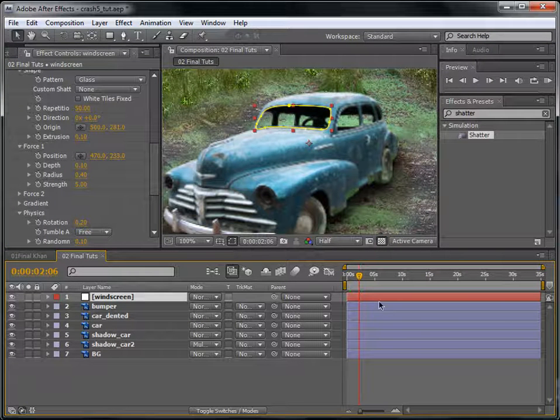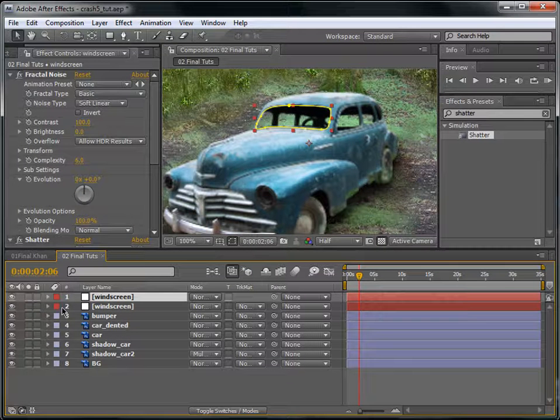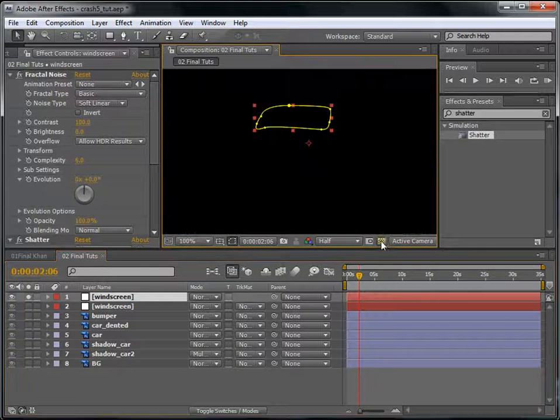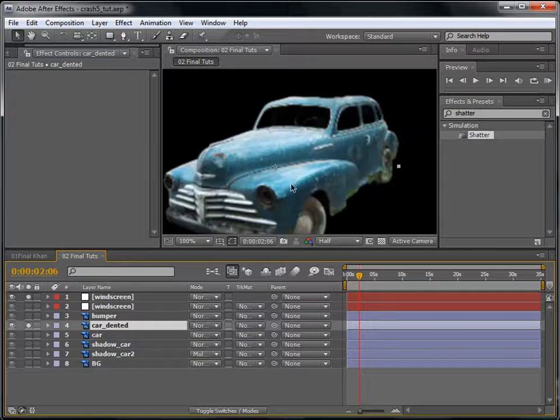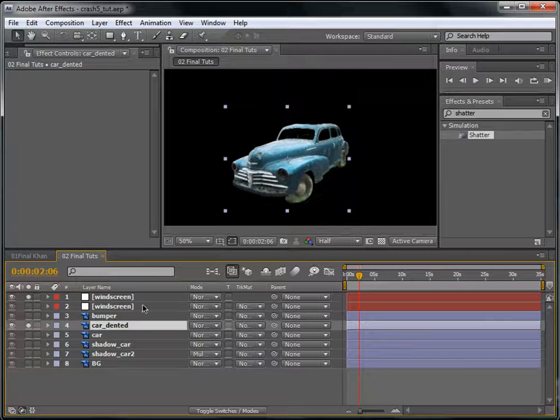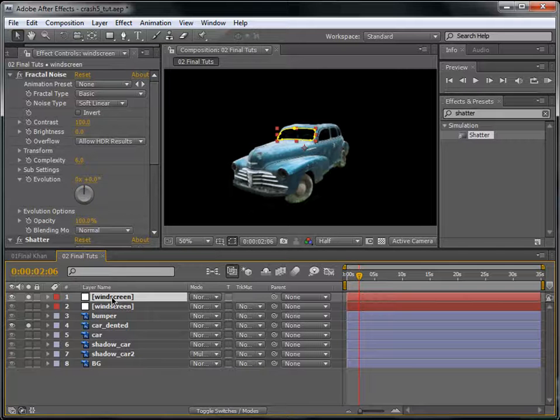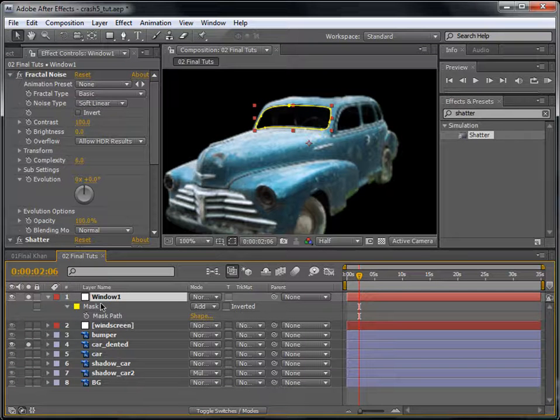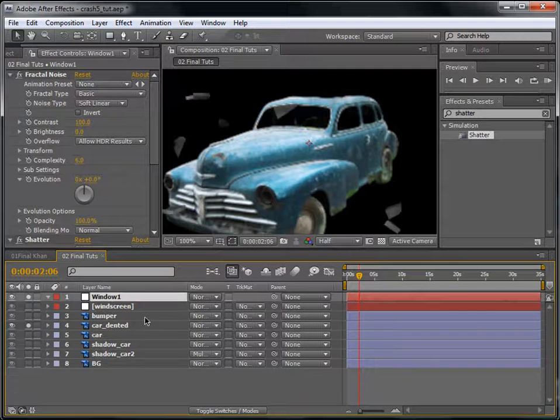We've created our first screen, so let's go and create another one. Control D, and solo this layer and the background, and let's keep the other one, the car dented, as well. Let's turn it on. So we have basically now the windscreen. Hit enter or return and name this window 1. The same thing for this window here, right? Press M on your keyboard, select it and press M and just delete this, right?